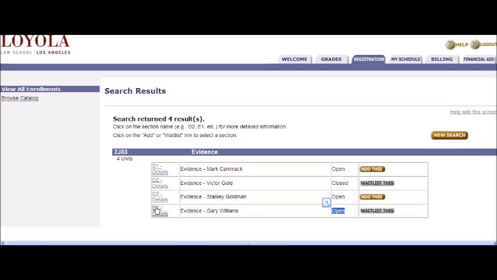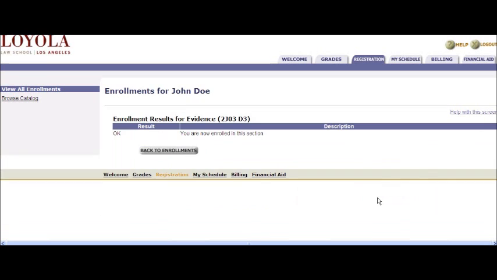He can waitlist this course, and during the waitlist period, if there are still seats available, John Doe may receive an invitation to enroll from the waitlist. The restriction only applies to required courses. For now, let's go ahead and add the D3 section with Professor Goldman.